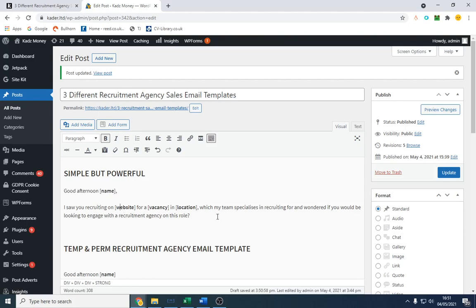I've even tried to test putting in spelling errors in there, just so it looks legit. But I thought some people might just perceive it as I've been really sloppy with it. So in all theory, it just says, I saw you recruiting on wherever you saw it. So did you see it on Indeed, LinkedIn, their own website? List it in there. Obviously put their name. And I saw you recruiting for an account manager in London. And that's it, which my team specialise in. You can take that off, or I specialise in. And wondered if you'd be looking to use an agency with this.